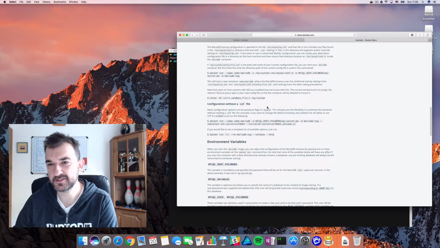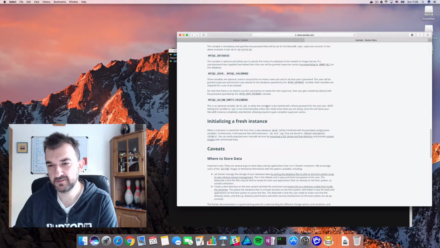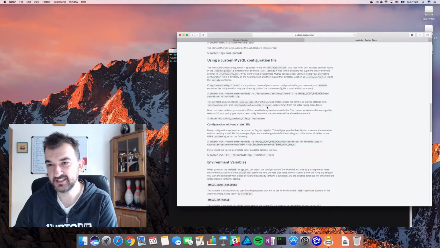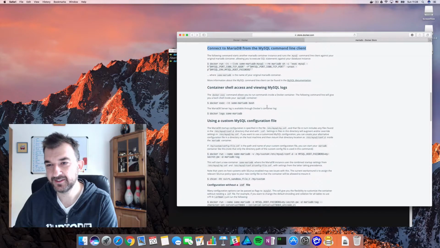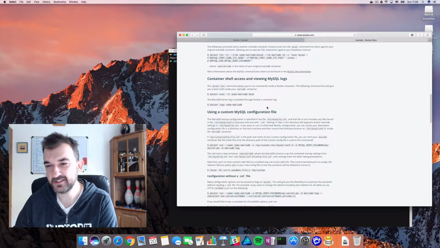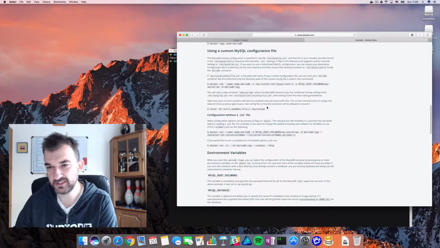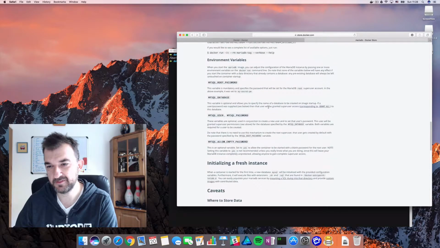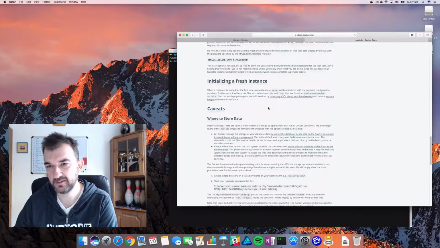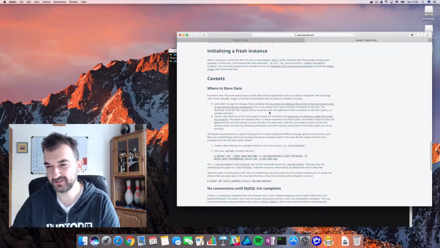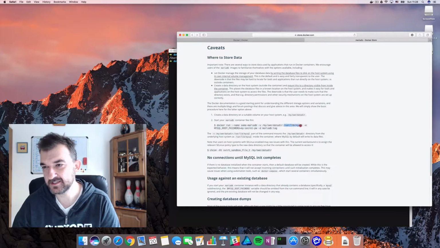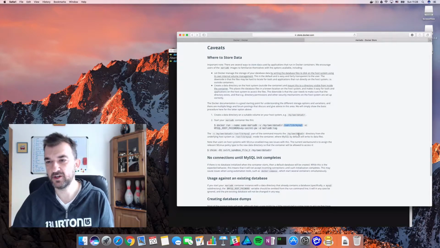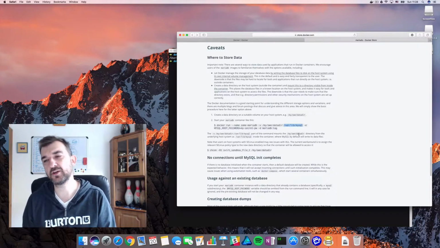Environment variables, where is my data? Oh gosh, where is the data location of the data store? Environment variables, okay. Where to store data? I know these guys will be so nice to provide the right documentation here. Okay, so this is the location of the data files inside the container.